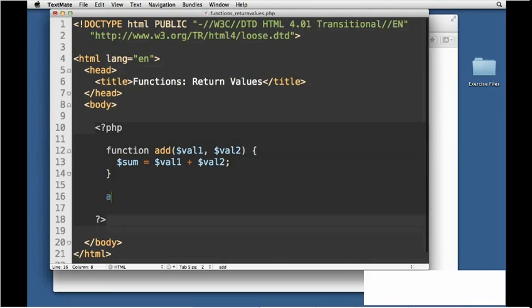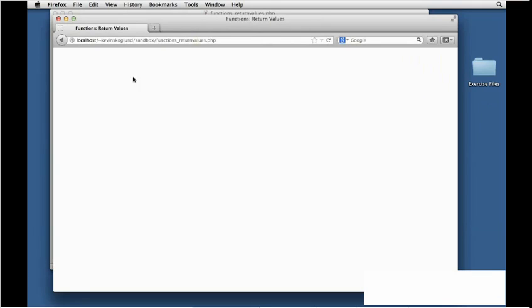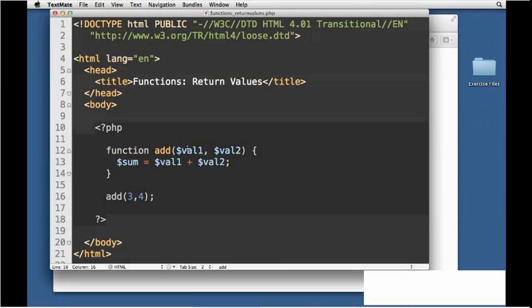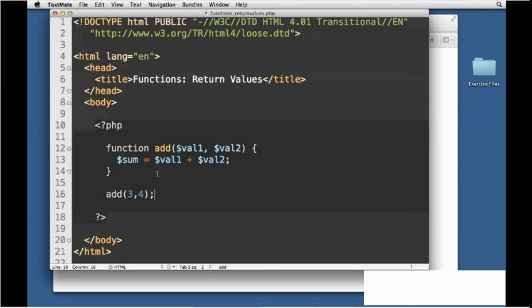So let's try calling it now. add(3, 4). All right, let's save that. Let's go back and reload the page. Still didn't get anything back. Why not? Well, it's because we're not echoing anything from inside the function like we did before.